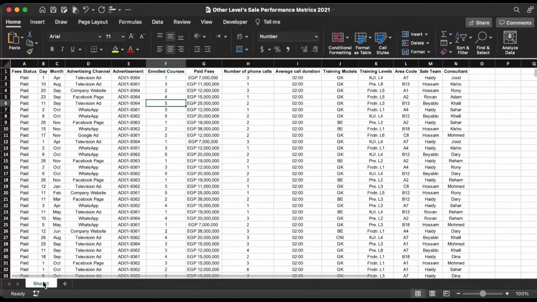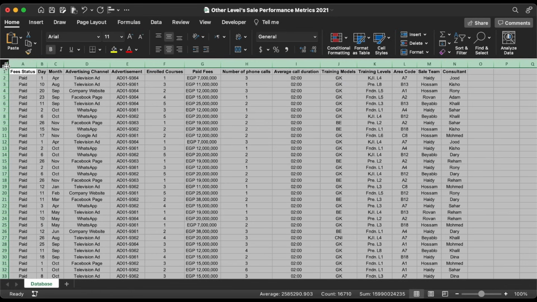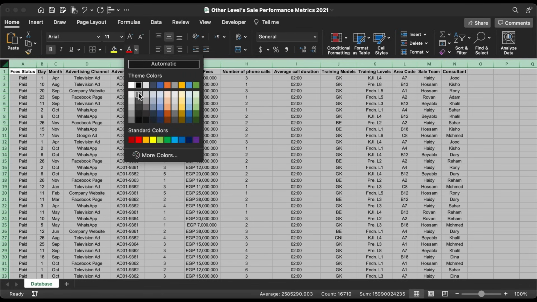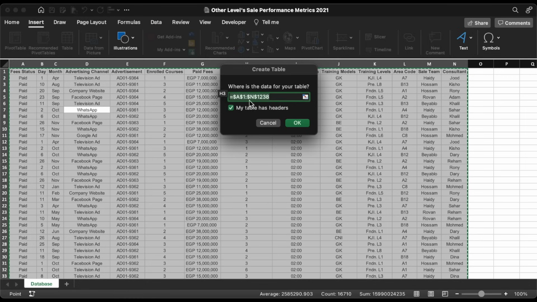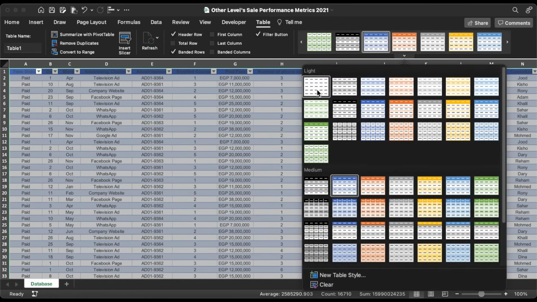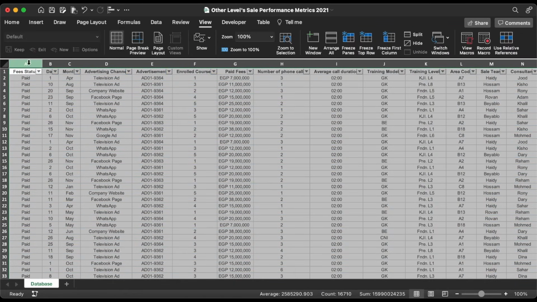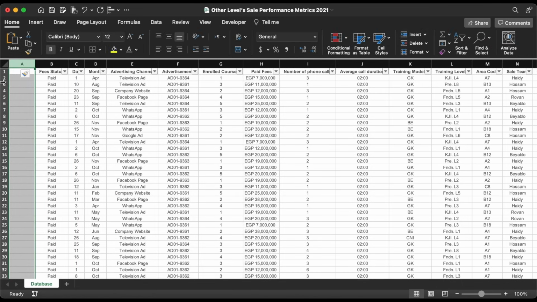Let's start by renaming the sheet to Database. This is where we will design the database. Select the whole sheet and change the font color of the entire text to slightly dark gray. Next, select the data and insert a table, and make sure the My table has headers option is on. Choose the blank design. Now, we will insert a new column before the table and a new row above it.